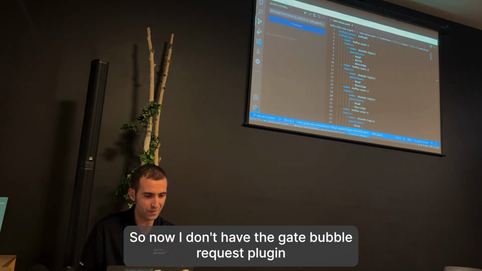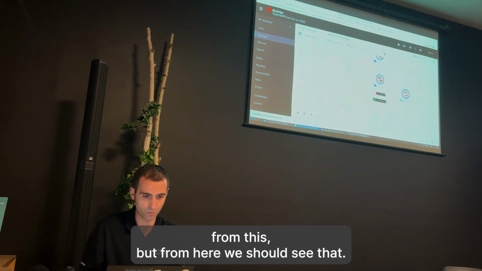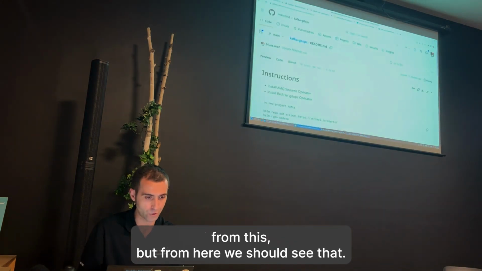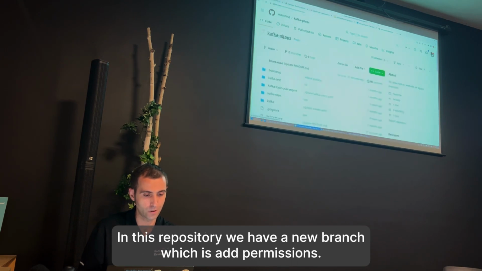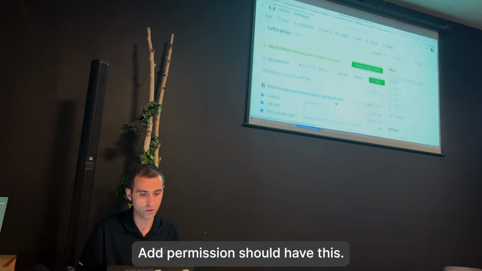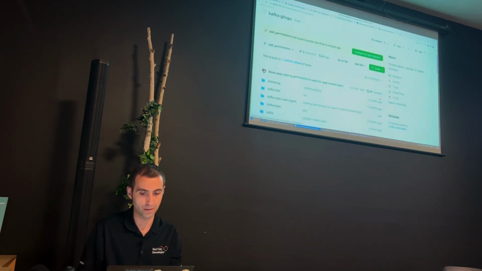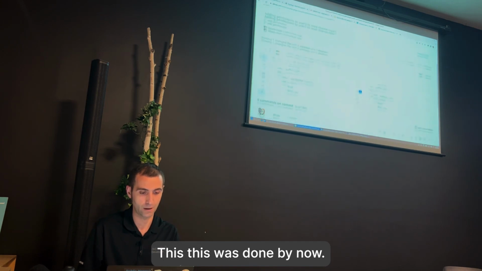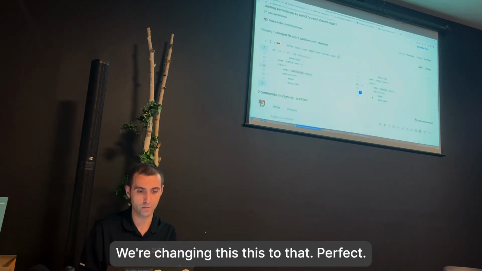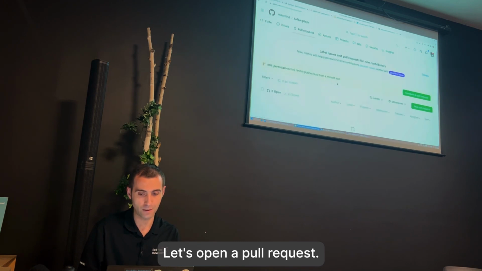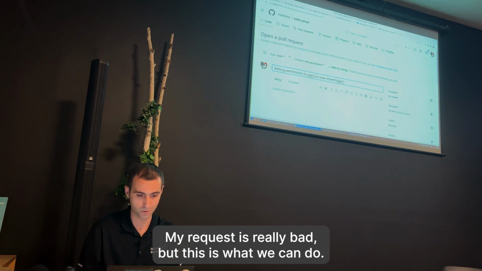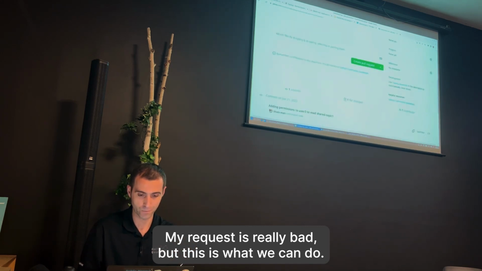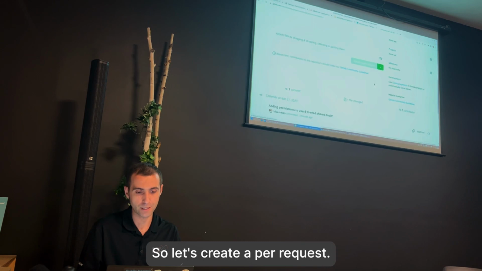So now I don't have the GitHub pull request plugin from Visual Studio Code, but from here we should see that, okay, in this repository we have a new branch, which is add permission. Add permission should have this, this was done by now. We're changing this to that. Perfect. Let's open a pull request. Of course, it's not a good practice that I'm approving myself my pull request. It's really bad, but this is what we can do. So let's create a pull request.